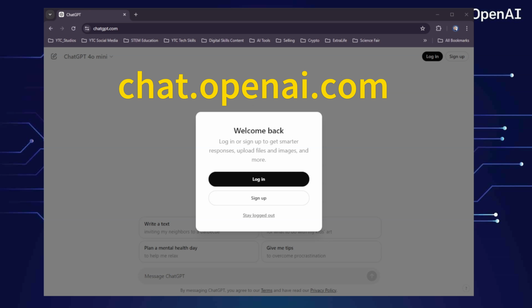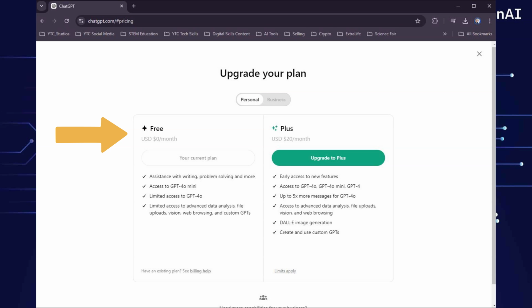So in your browser, you can go to chat.openai.com and either log in or create a new user account. With the free version of ChatGPT, you have access to 3.5, and for $20 a month, you have access to ChatGPT 4.0. But for now, if you're just starting out, ChatGPT 3.5 is plenty powerful enough.